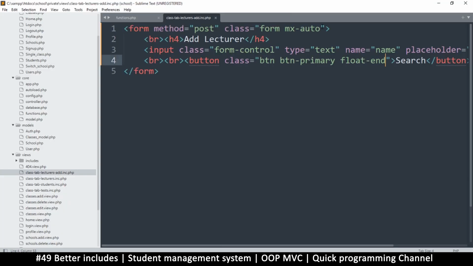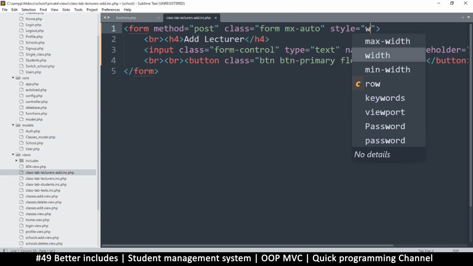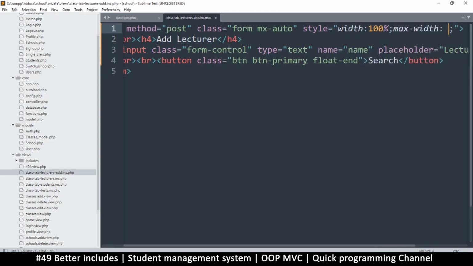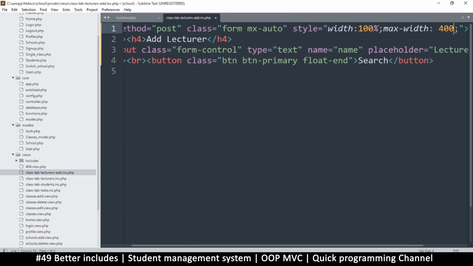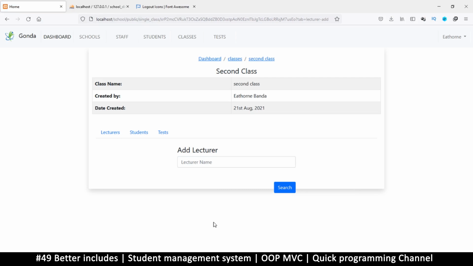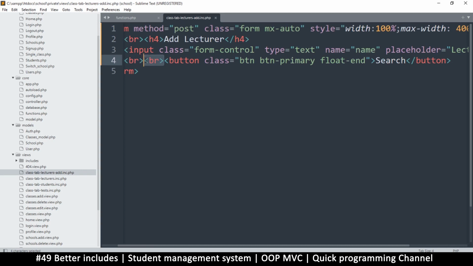And then let's do a style. I'm going to say width 100%, and then I'll say max width, so that the maximum width, we don't need it so big, 400 pixels. So let's see how that works. Okay, there we go. So add lecturer, search. Let me remove the break tag, one of these break tags here.